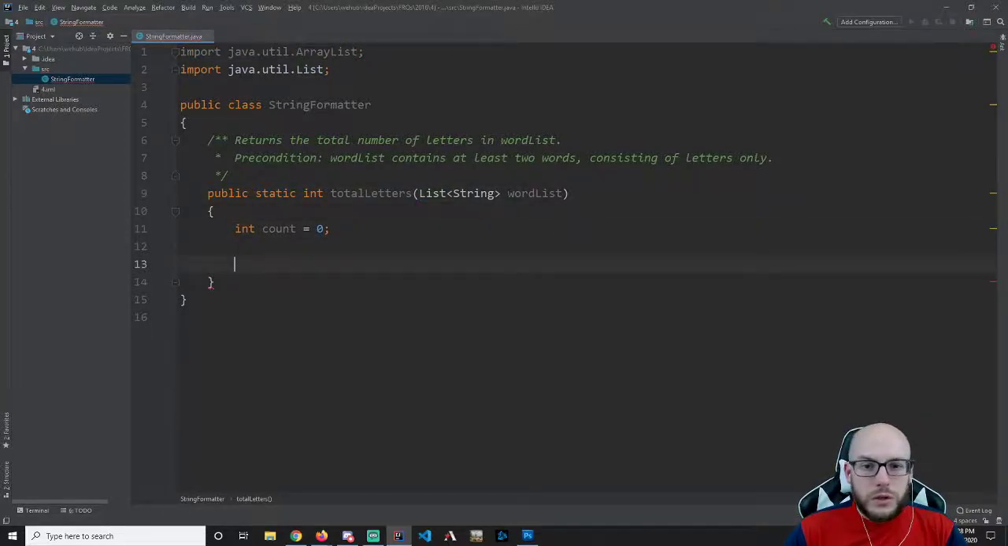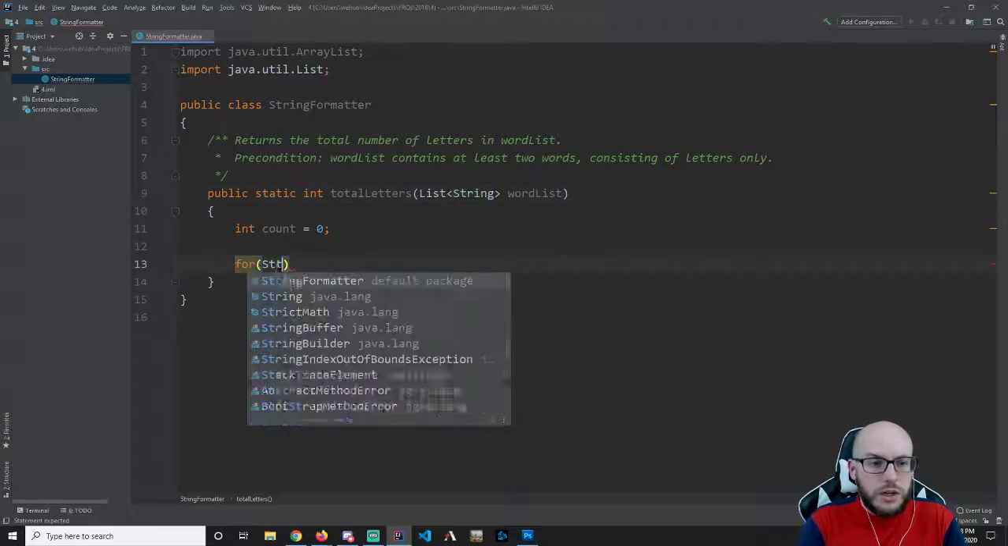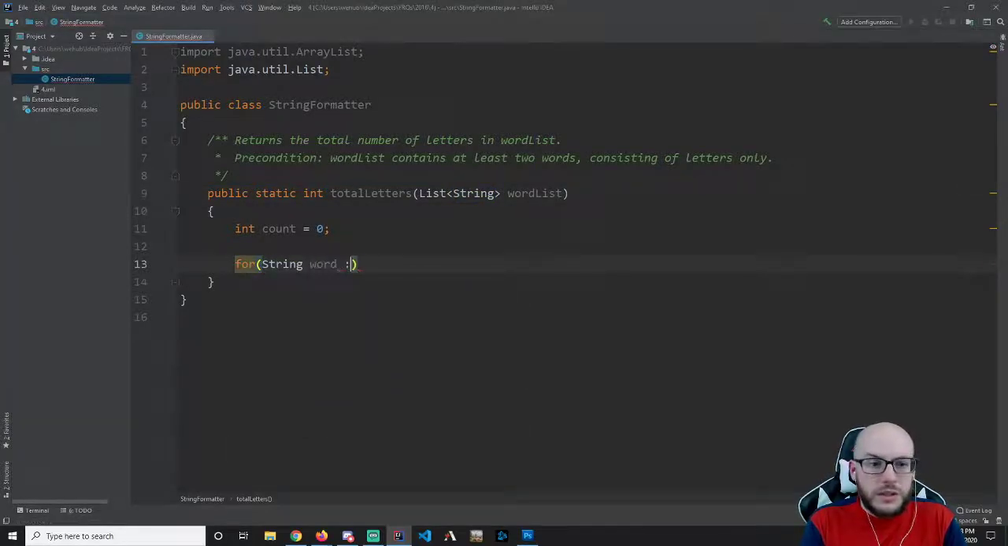So we're going to loop through our wordList. Now, we can use a for loop. We can use a for each loop. I will use a for each loop here because ultimately we're not modifying anything. So it makes it very clean. Each element in our wordList is a String. So we will say for each String, which we'll refer to as word, in wordList.